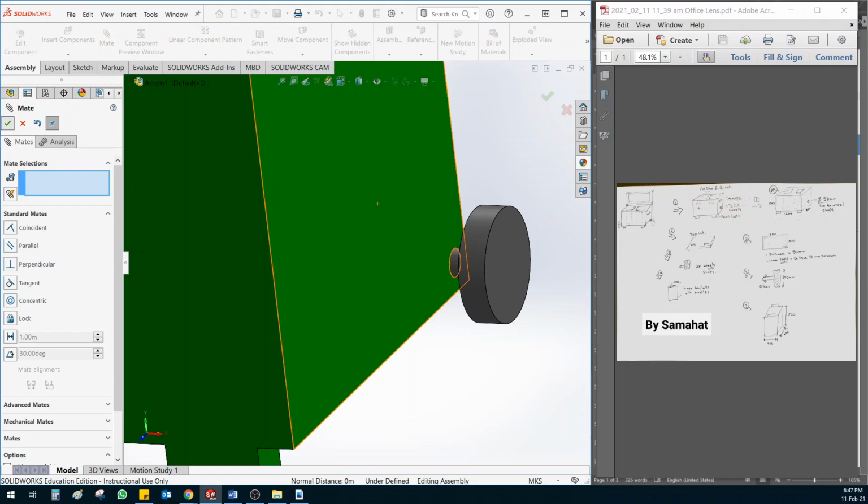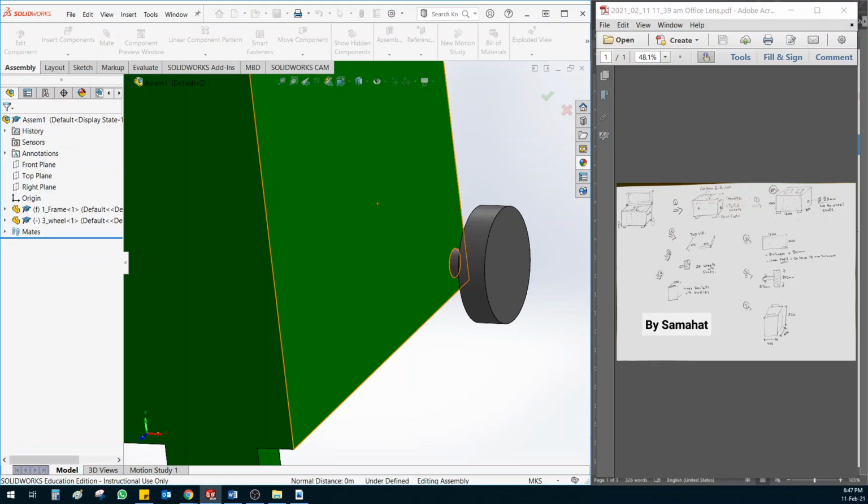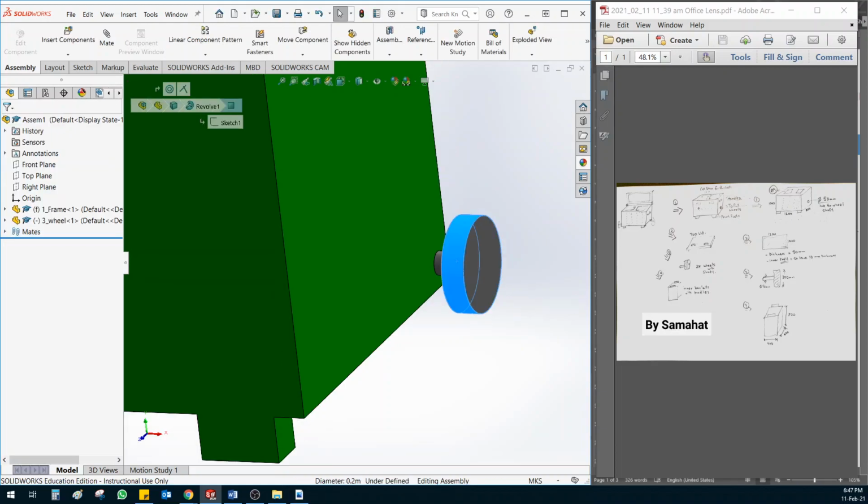You can see now, after giving 2 mates, if I try to move it, it is not moving inside or outside. I'm trying to catch and move, it's not moving.